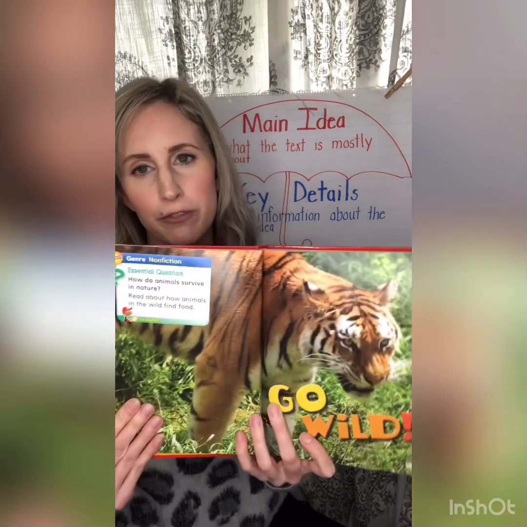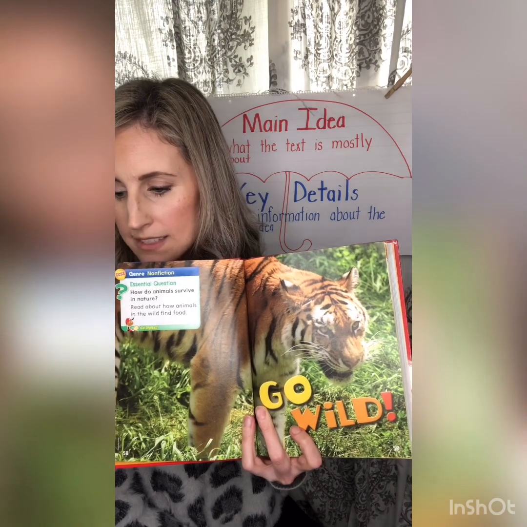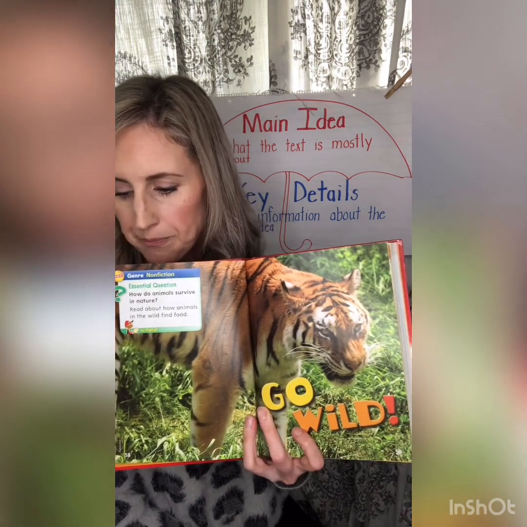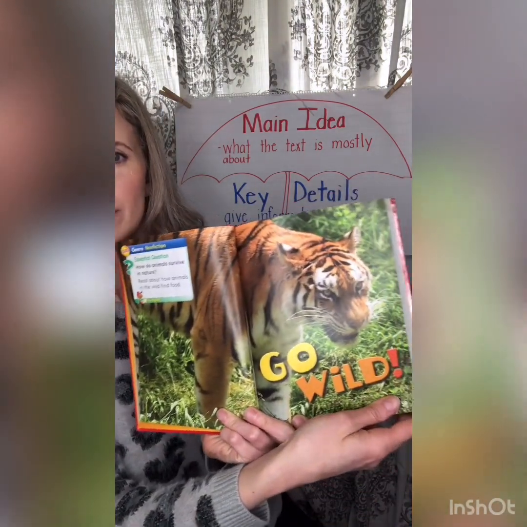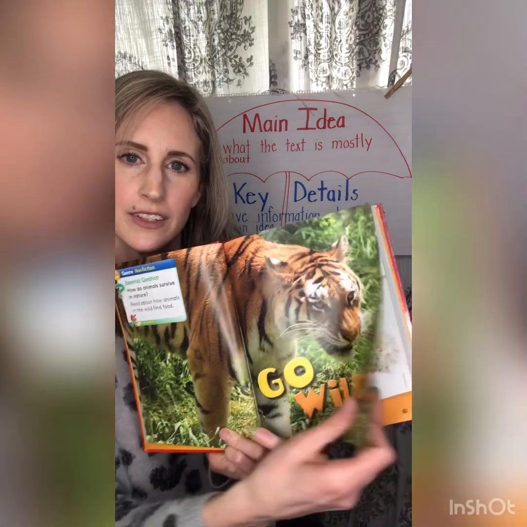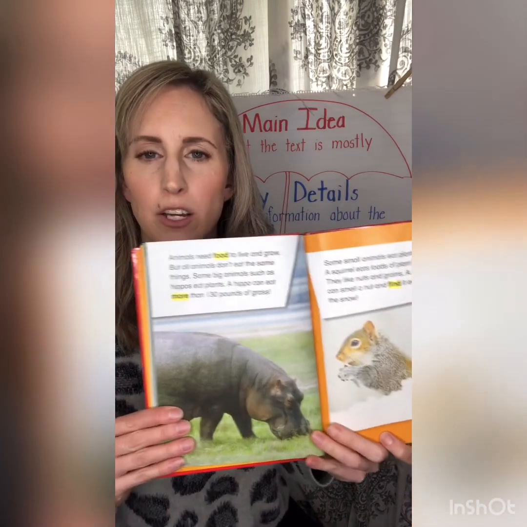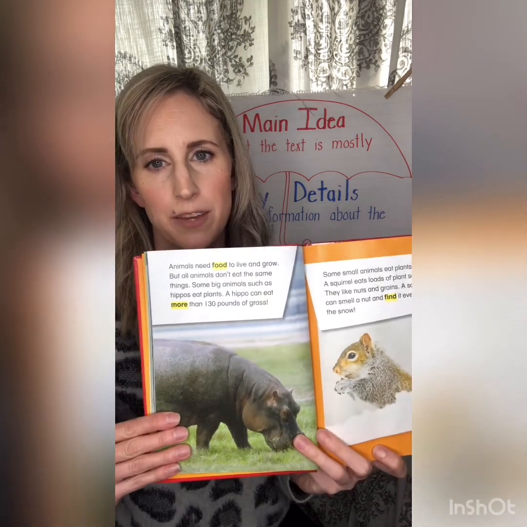So remember about nonfiction, you're going to learn information. Nonfiction books tell us facts and give us details about information, as well as could tell us about real people, places, things, or events. So let's take a picture walk of the text Go Wild. On the front cover, you see a tiger. And I want you to notice as we take this picture walk, what each of these animals might be doing. That'll be our focus today.